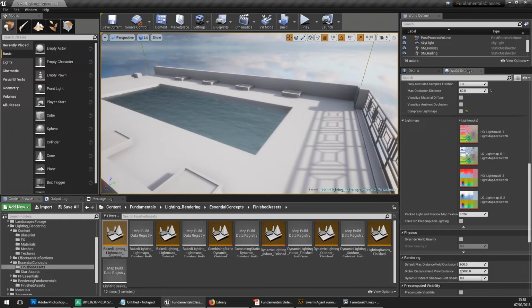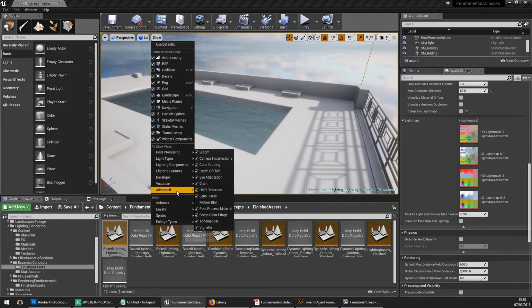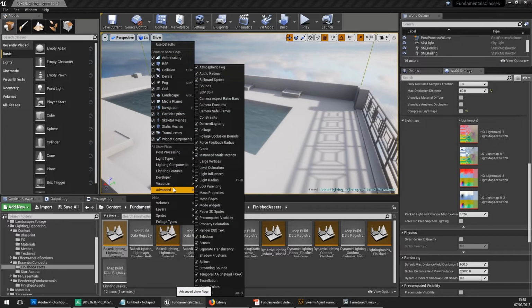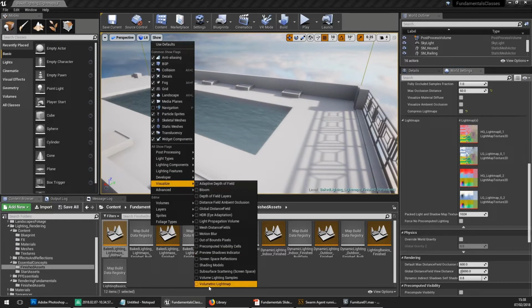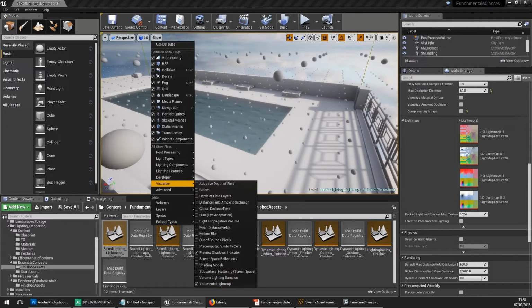Now, lastly, I want to bring up a brief word about volumetric lightmaps. And I don't want to really explain it because it's going to be quite difficult to explain this in a few minutes. I just want to point out that it exists. If you go to Show, Visualize, Volumetric Lightmap, and you enable that, you get this.